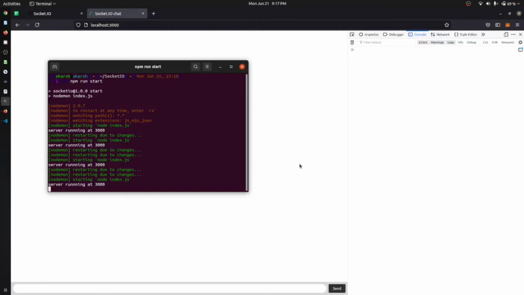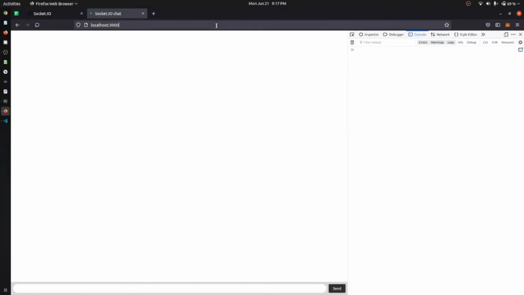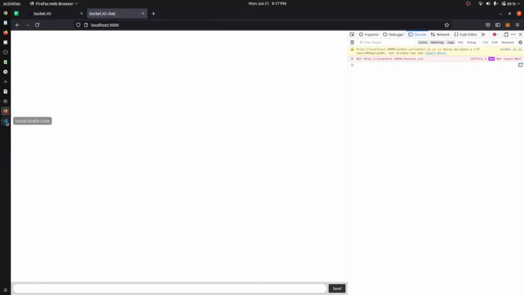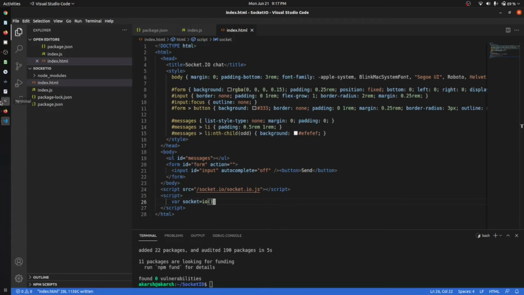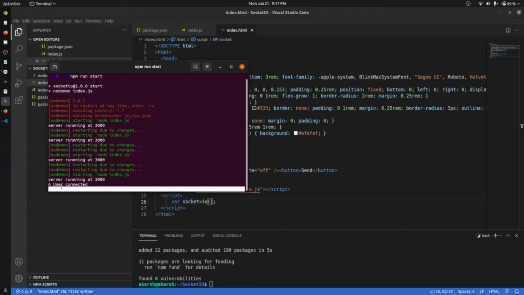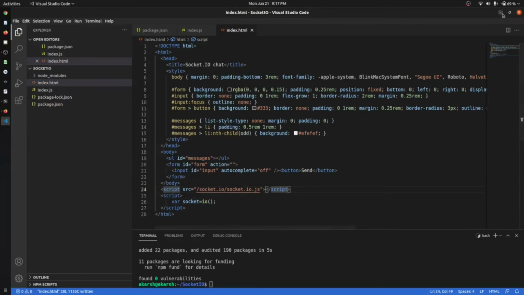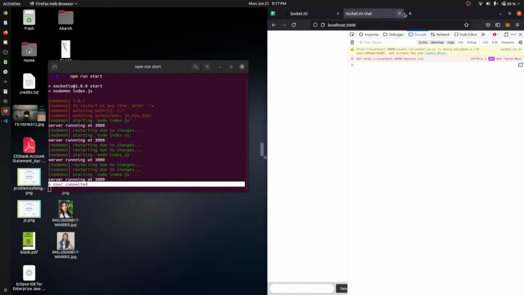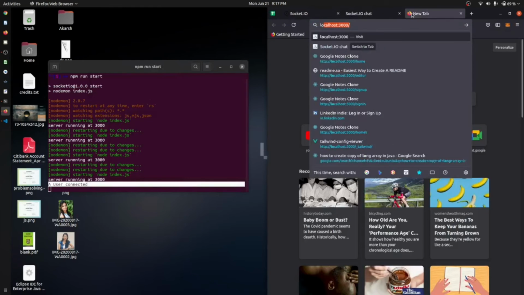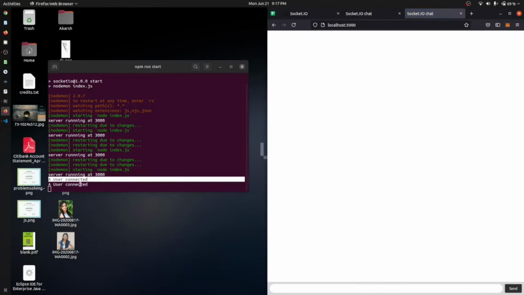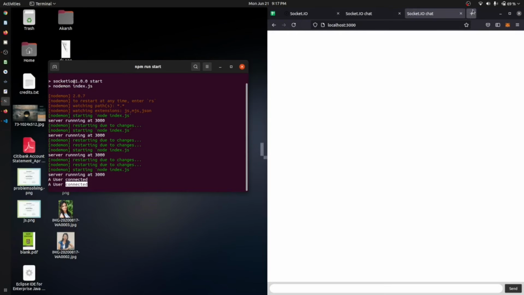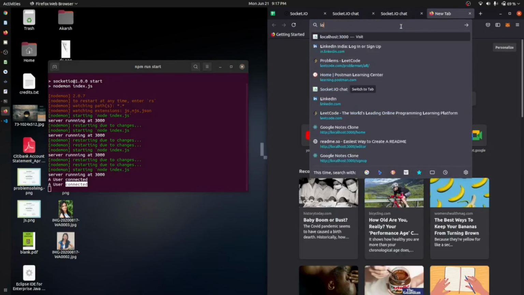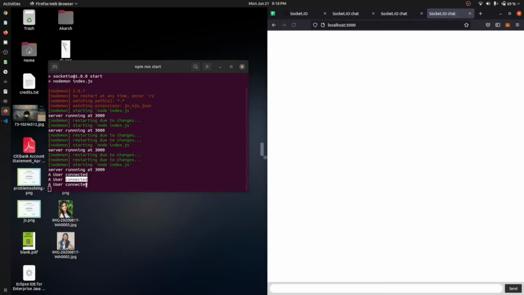We don't have any user connected yet, but if we rerun it, you can see that a user is connected. Let me open another instance of this page. You can see that another user is connected. Let me open another. You can see that every time a user connects to a page, we always get a console log.